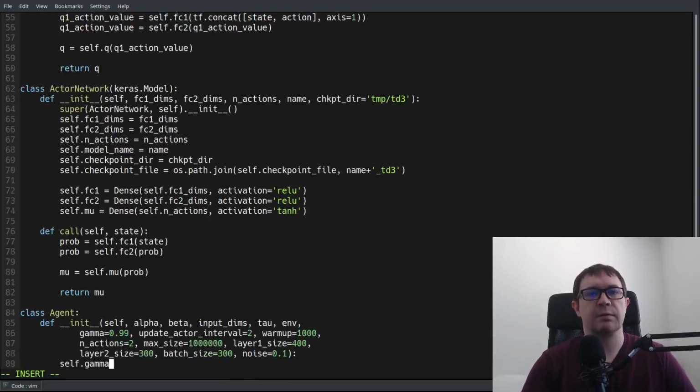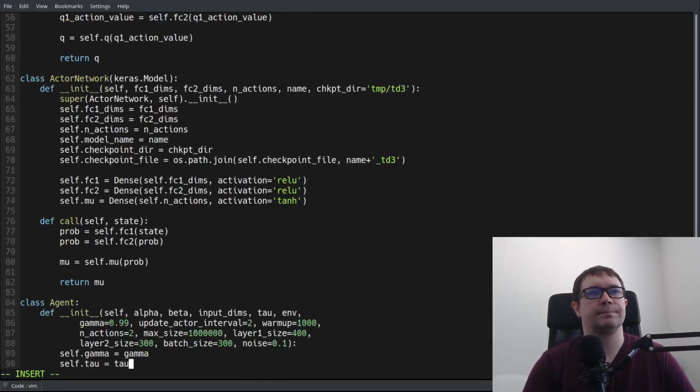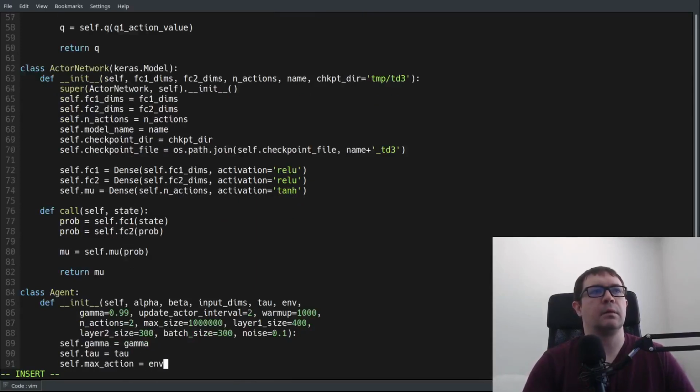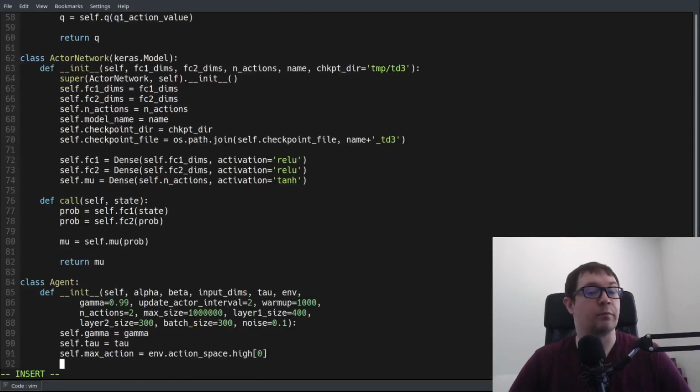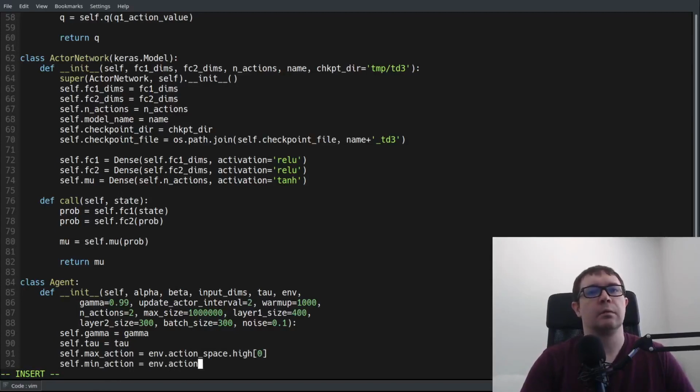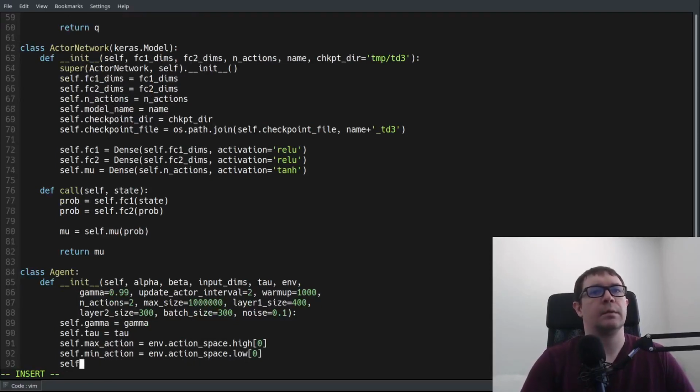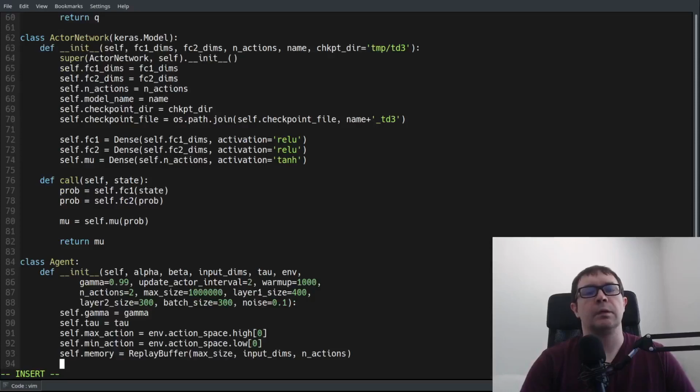Let's go ahead and start saving stuff. Since we will be adding in noise, we're going to have to perform clamping on our actions to make sure that the actions, the action plus the noise, don't fall outside the allowable bounds of the environment or below. We'll need our memory. That's a replay buffer. Then we need batch size.